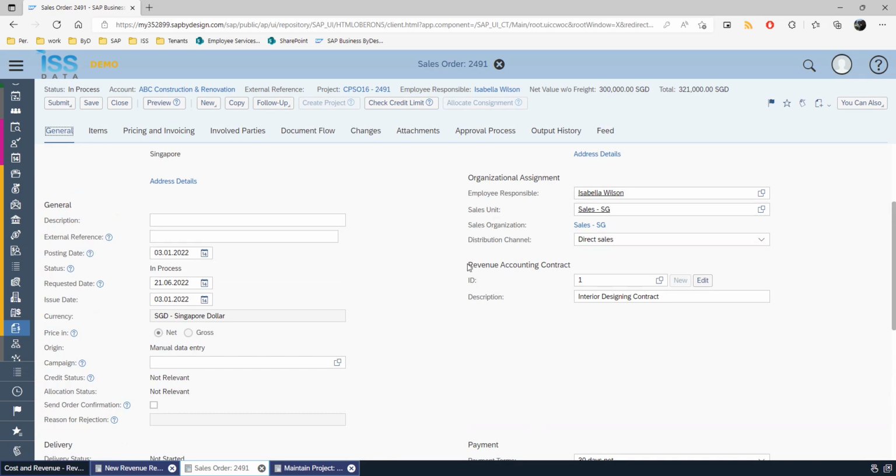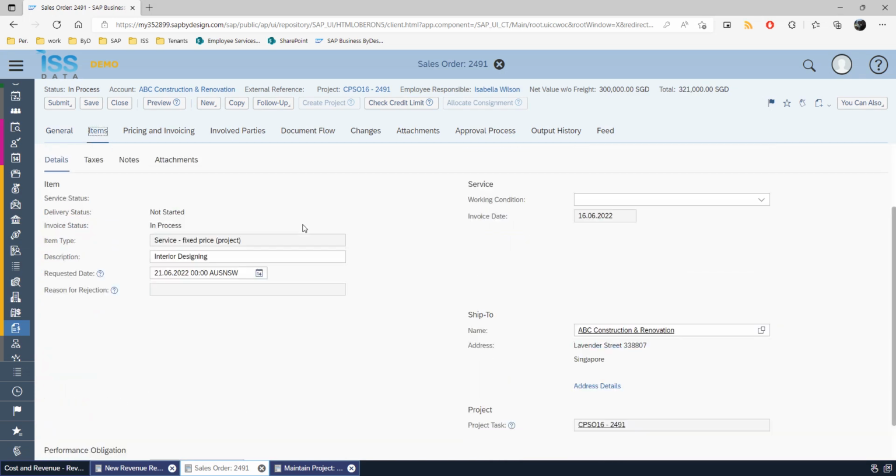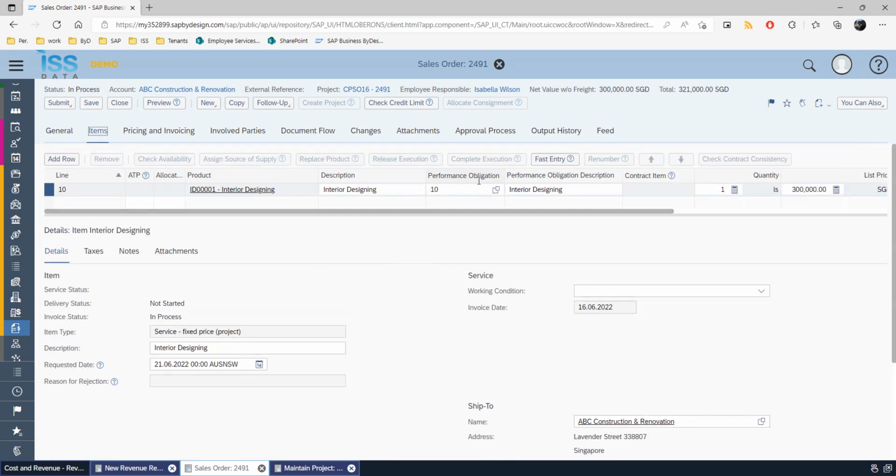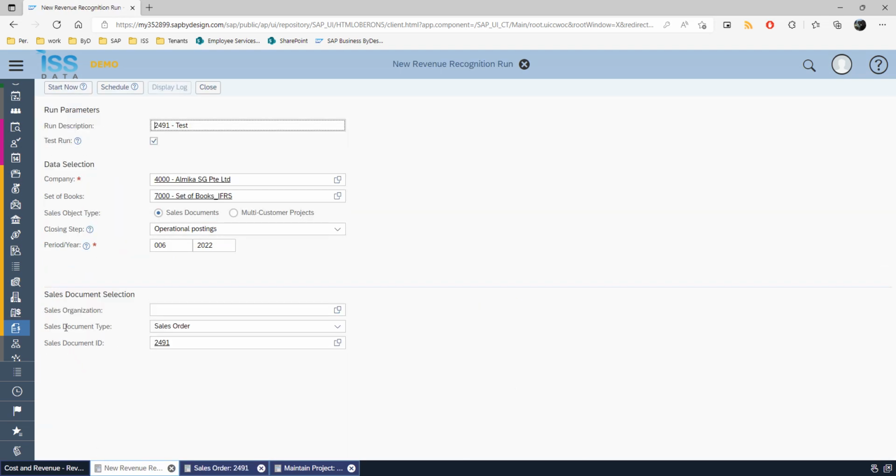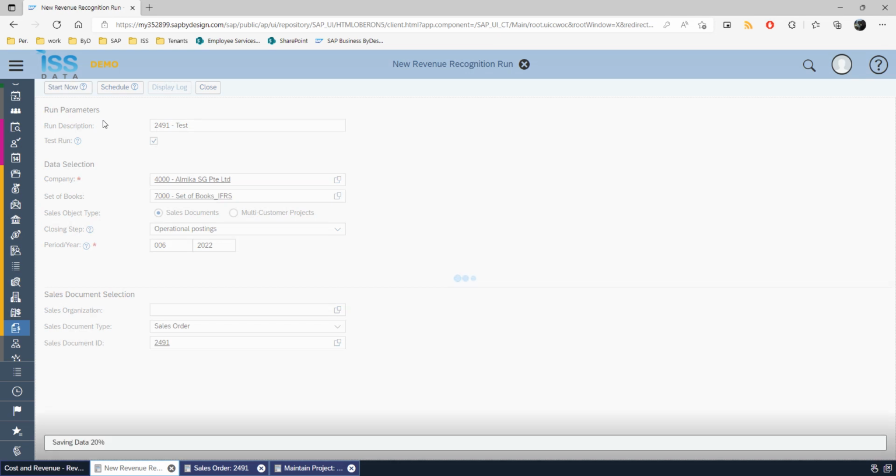So here the system has automatically created a revenue accounting contract, and it has also created a performance obligation at the item level. Okay, now again going back to revenue recognition. So we have the monetary details. So let's do start now. It will take a moment and then it will calculate the result and then show it here.